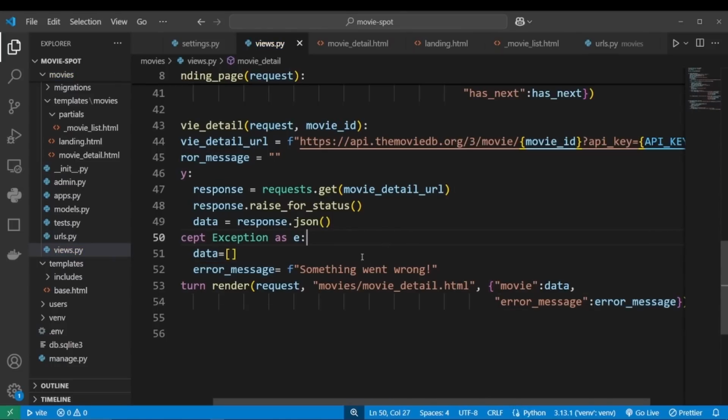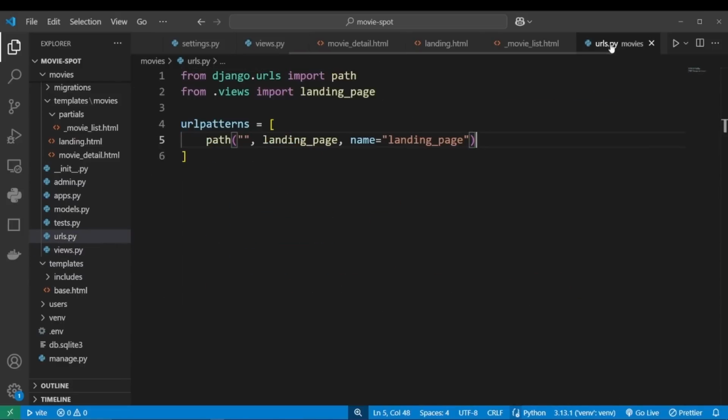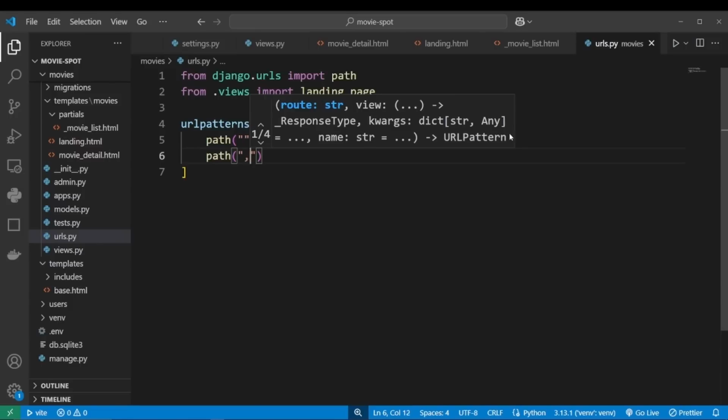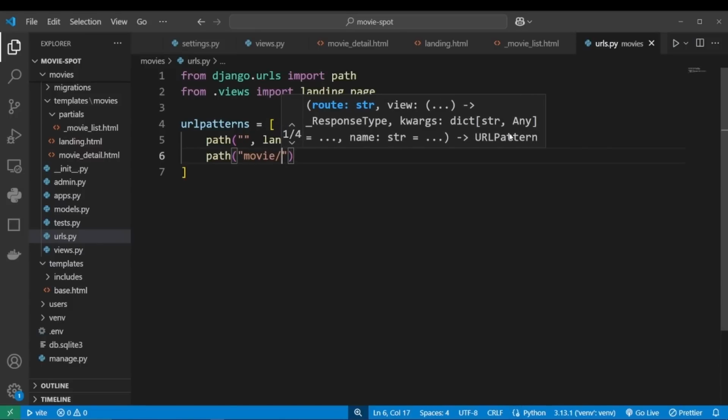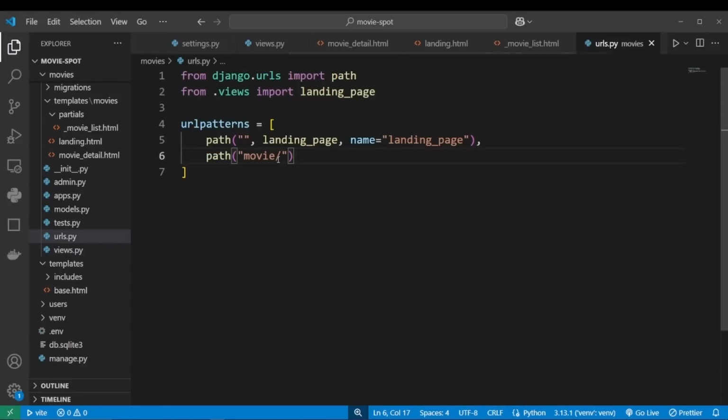All right, now let's go to urls.py and create the path to our movie detail page. So, comma, path. And let's have the path to our movie detail page be movie/the ID of the movie. As you remember, we need to pass in the ID of the movie to our view so that we can fetch the movie details, right? And we will be doing that through the URL. So the movie ID is going to be an integer.